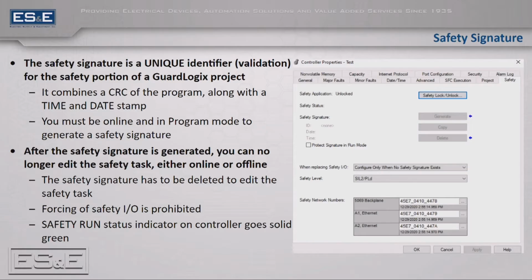The other and last topic that we want to go through is the controller safety tab itself. So the safety tab will show up if you have a safety controller. So the tab does not exist if you do not have a safety controller. But if you are utilizing a safety controller, you go to the safety tab and it will show you if the application is locked or unlocked. So that would add the password protection to your safety system. It'll also show you the safety signature.